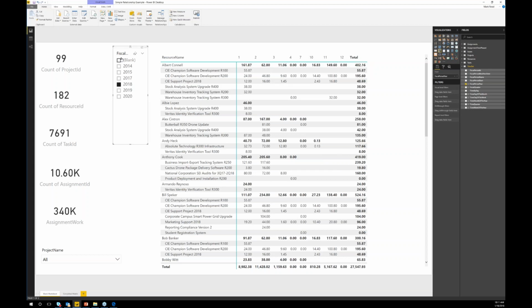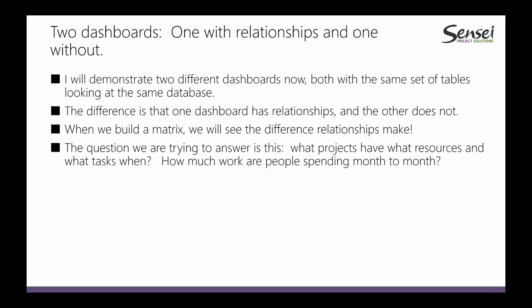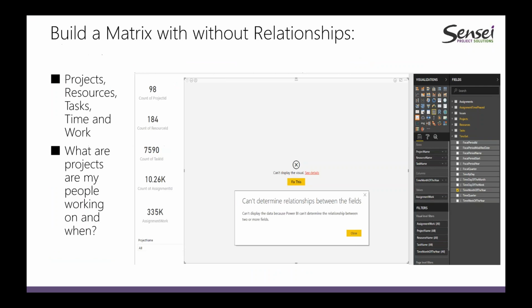Anyway, that's adding a slicer, that's building a matrix, that's looking at the various relationships, even though I'm looking at the same set of data. Unless you have the relationship, those matrices won't work. So let's go back to our PowerPoint slide and finish out here, and then we will go into questions.